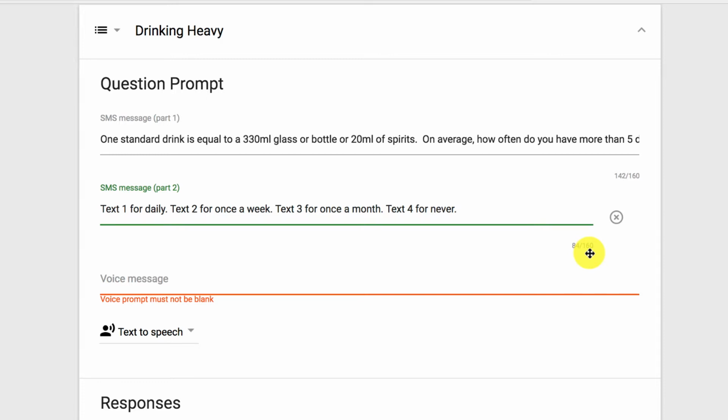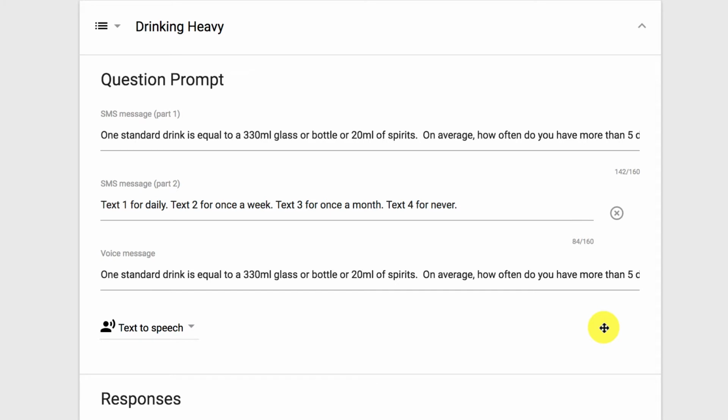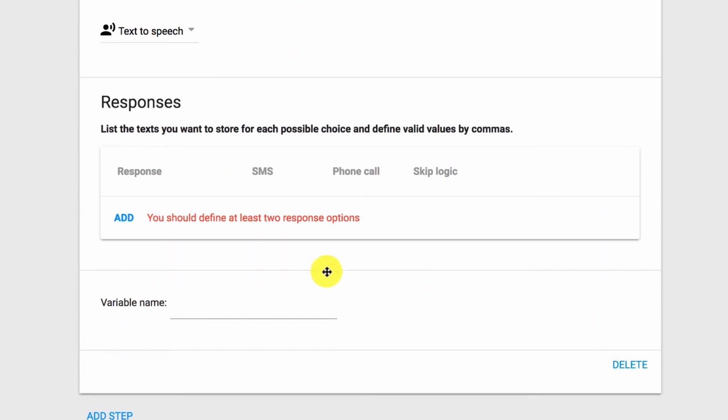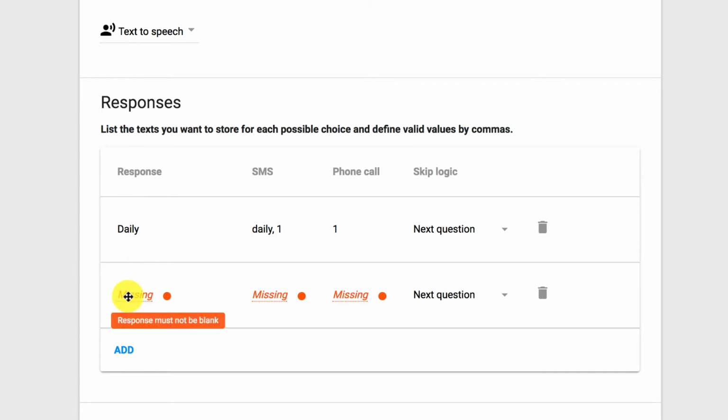Now that the SMS message is ready, I'll add the voice message for IVR. And again, we will need to set up the different response categories for the step. The tool allows you to set up as many categories as you need, but remember to keep it simple. It'll be easier for respondents that way.